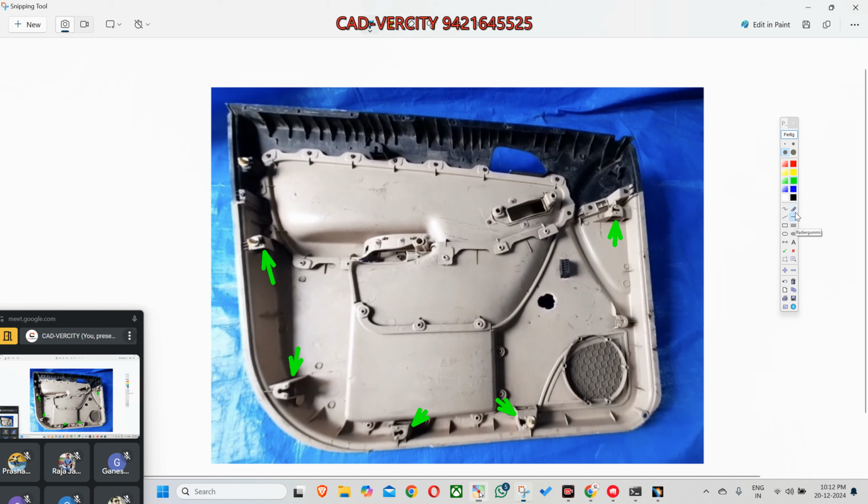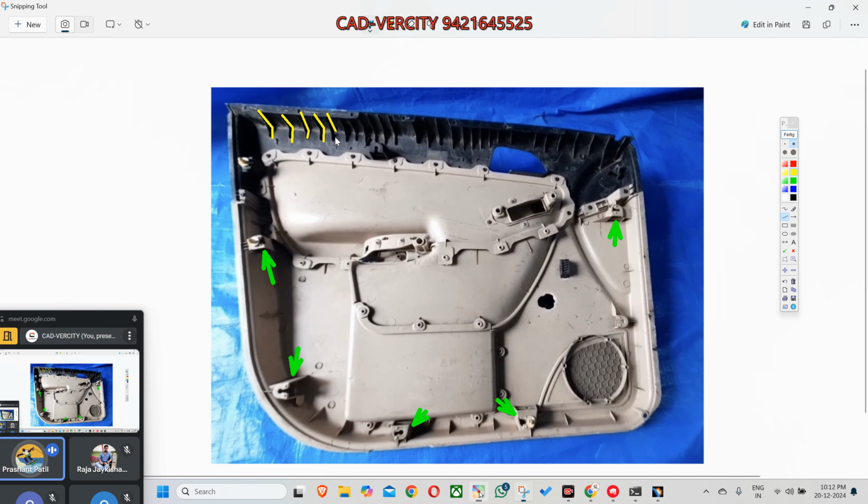Now again, what is this? Here you can see the vertical lines. What is this? Ribs. What is the use of rib? To strengthen the parts. Awesome. So while designing ribs, which point should you consider? Part thickness. Why? To avoid sink marks. Awesome. Okay, good.